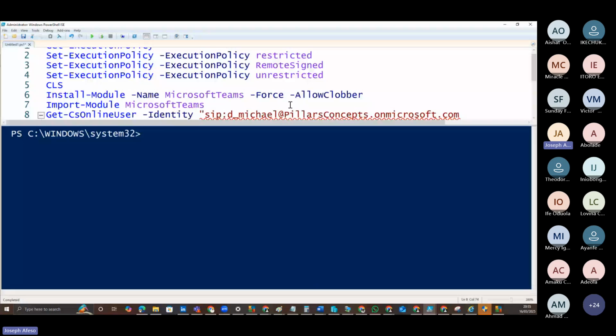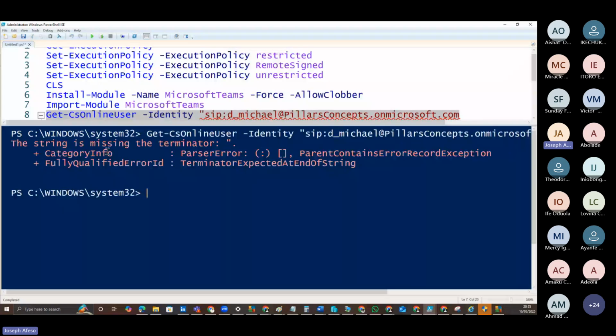So it says the string is missing the terminator. And of course, the sweet thing about it is that it's obvious. I have opened the quotation, I have not closed it, and that's why that complaint came up. So it's just for me to close it. It's telling me already, so that's why it is sweet. If you see these red lines, it is not good, but if you take your time to look at it, you really know what they're talking about.